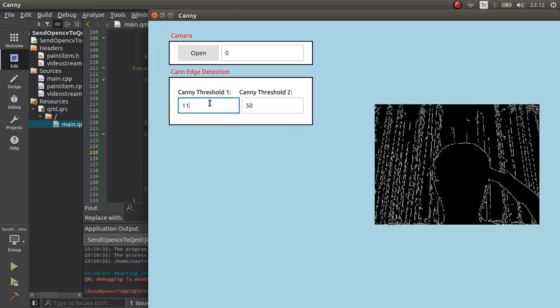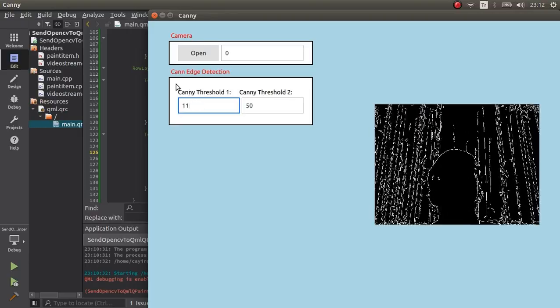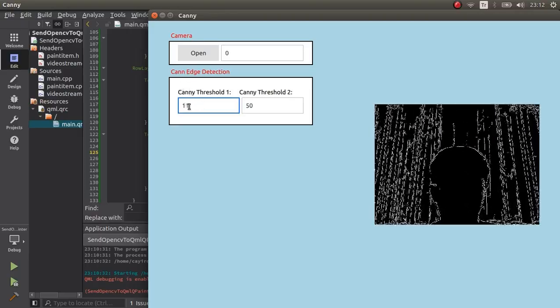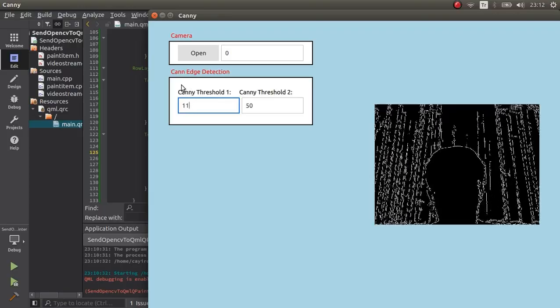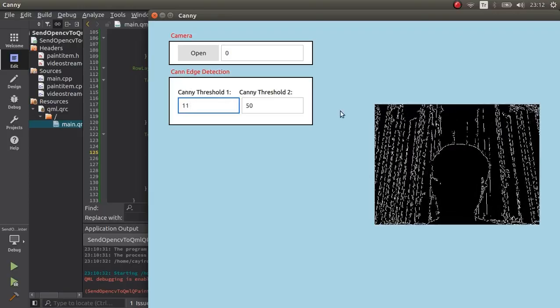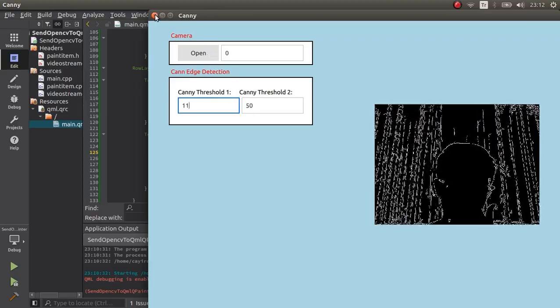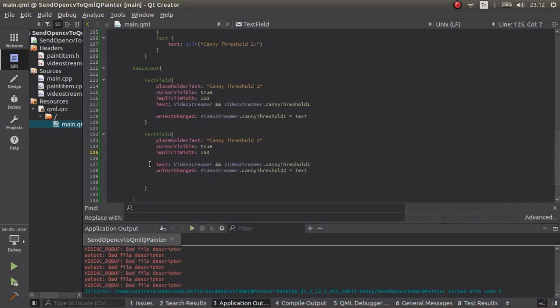And what else I want, maybe we can put one more variable here, a checkbox. Only when the checkbox is checked should the Canny work, otherwise the camera should work. How to do that? Let's do it.